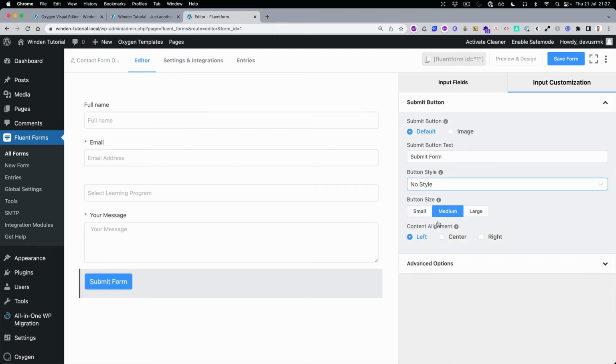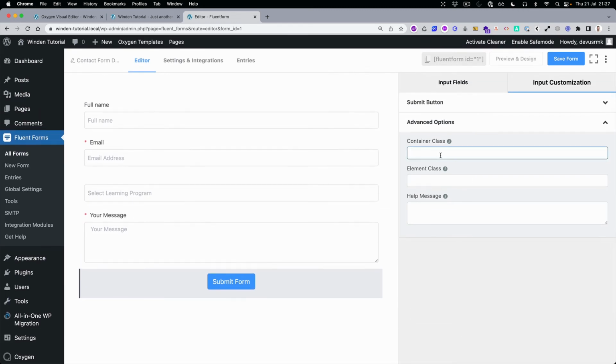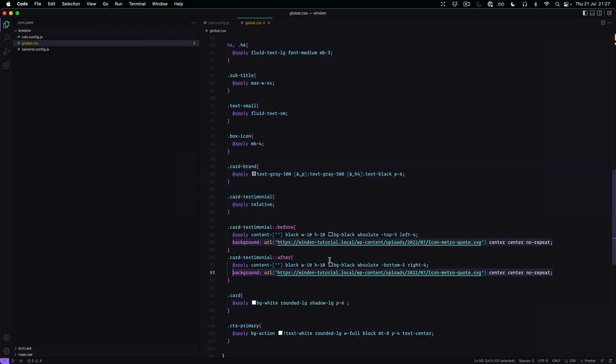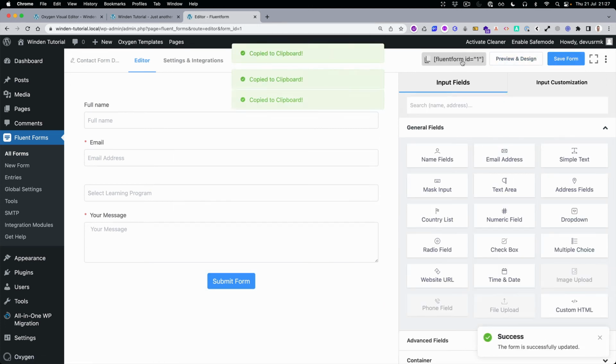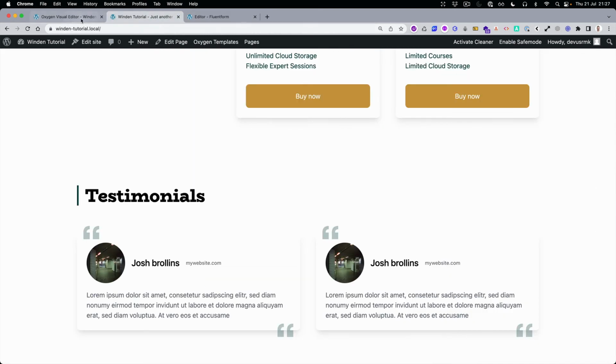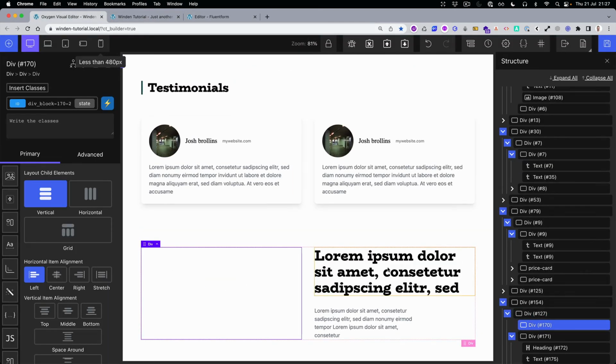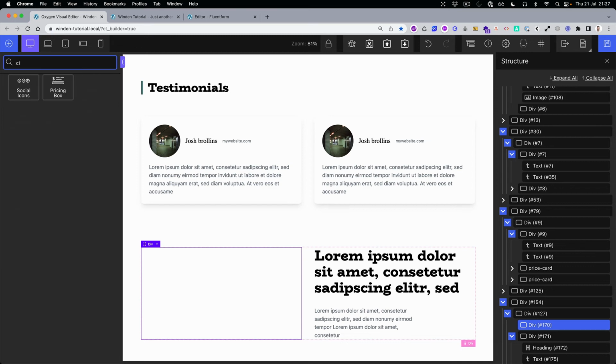Default no style, center, and we need to have this class. The class is called to action primary. Okay, save form, and then here what we actually going to do is we are going to add it as a shortcode.